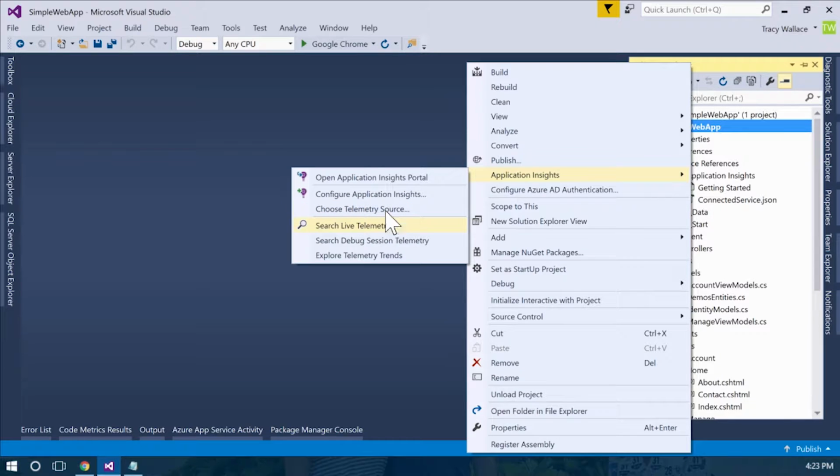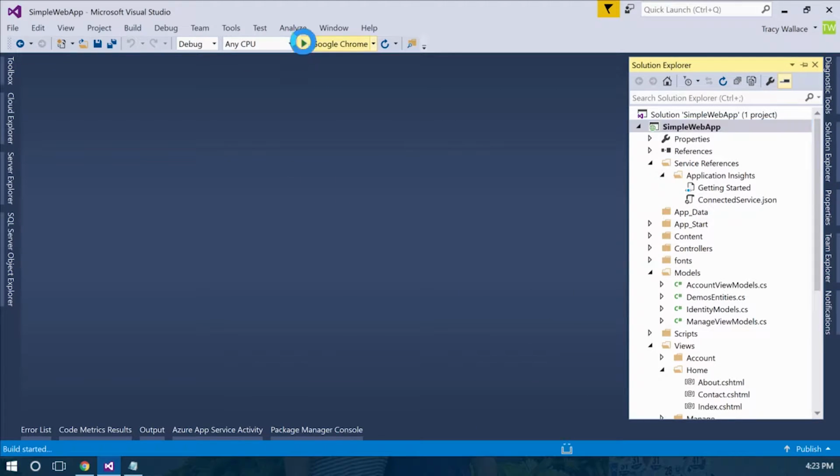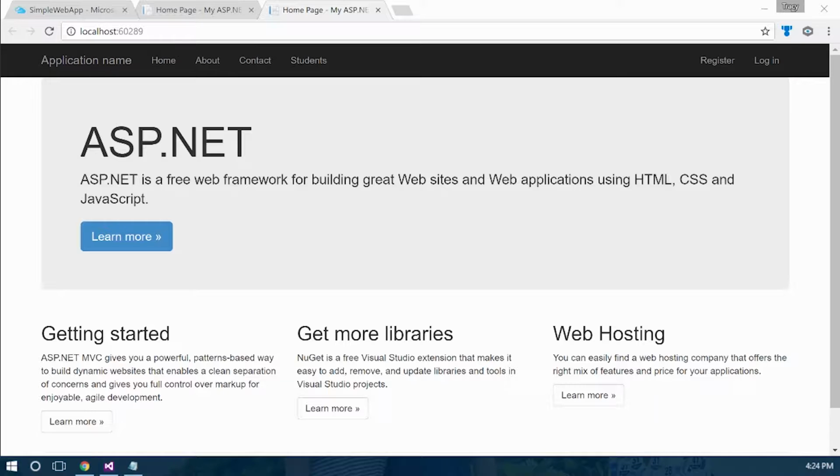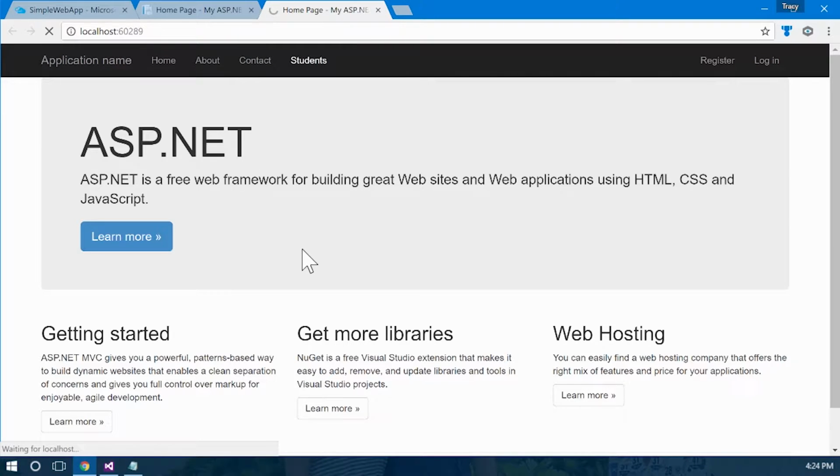I can actually look at this live, but this I think is pretty cool. So I'm just going to go ahead and run this in my development environment. I'm going to pause this a moment while it comes up. Now, as soon as the application comes up, and without having to do anything else, I can navigate around, and I'm going to start to get my Application Insights.